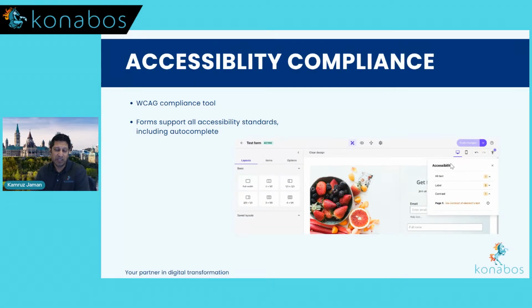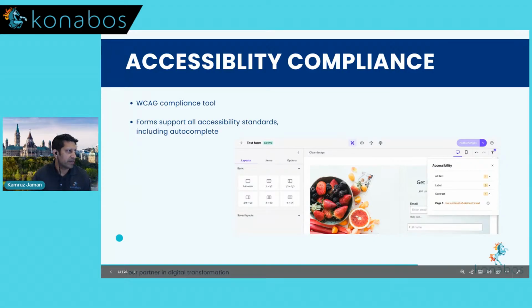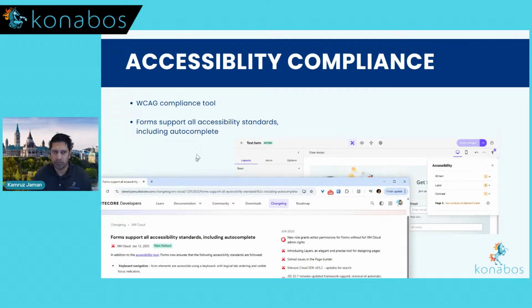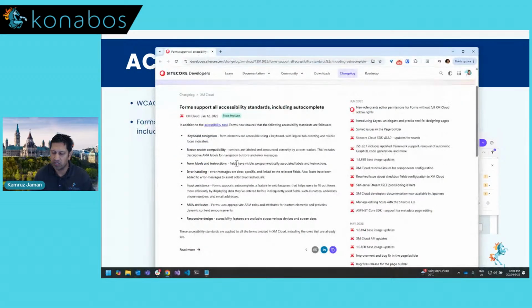This was a big one, and it was completely out of the blue for me. It wasn't something that I really thought would be in here, but it's really, really great to see that they have an accessibility compliance tool now built into forms. It's actually very, very fully featured. I'll just bring across the release notes for this just so that you can see it.